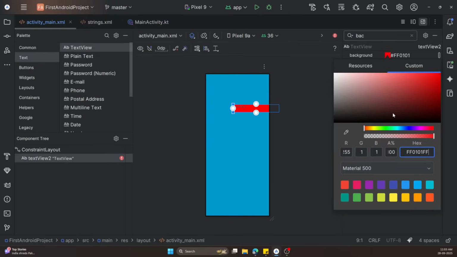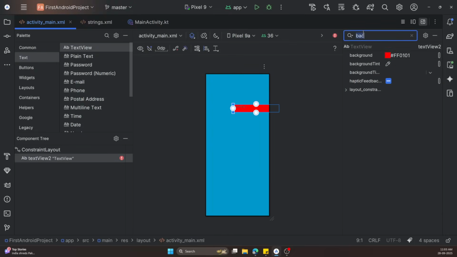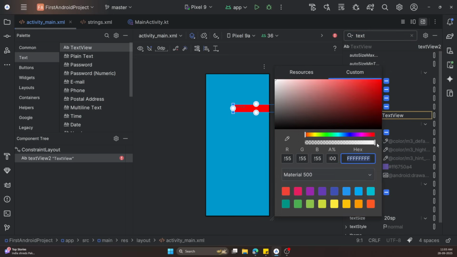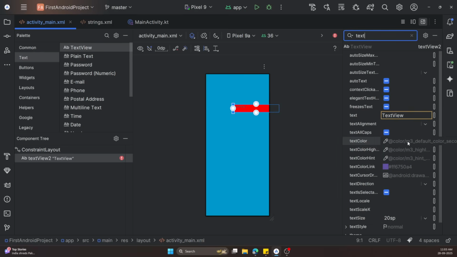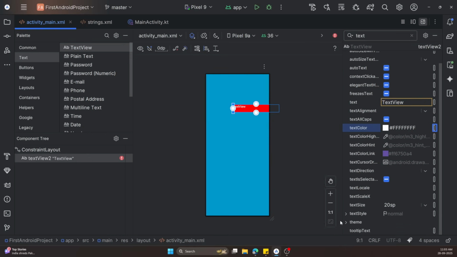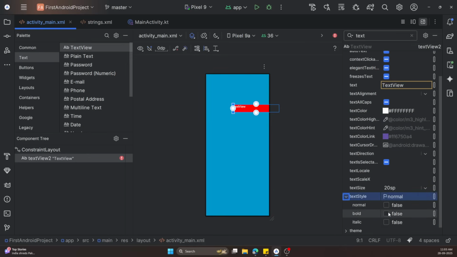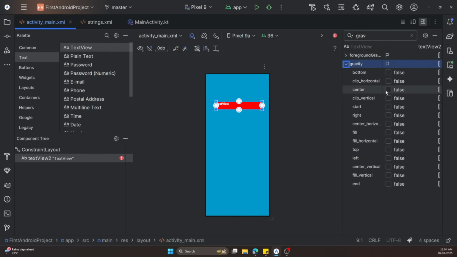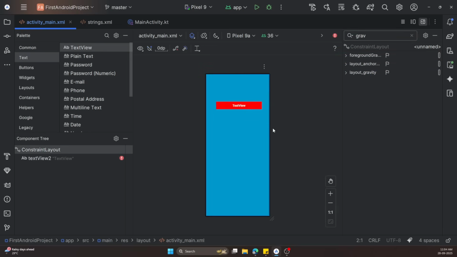Now I want to add the text color. I will copy this one here and paste it, and this is the text color. And if you want, I can make the text style bold also. And the last one, I want to set the gravity to the center. Fine, so hopefully this is fine.